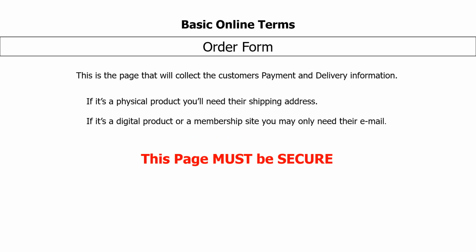So the order form, again, this one's pretty self-explanatory. I think we all pretty much know what an order form is. Depending on whether it's a physical or digital product will determine how much information you need to collect, whether you need a physical address or if you just need their name and their email address. One thing is, this page must be secure. It's just common sense, right? You want to be able to protect your customers' information.